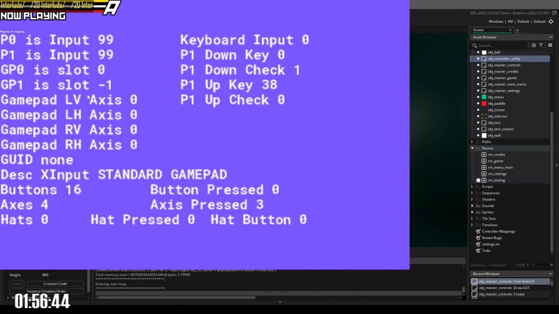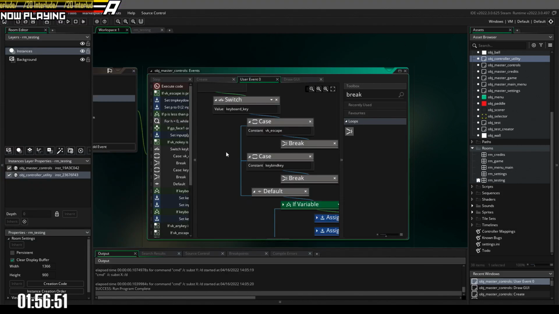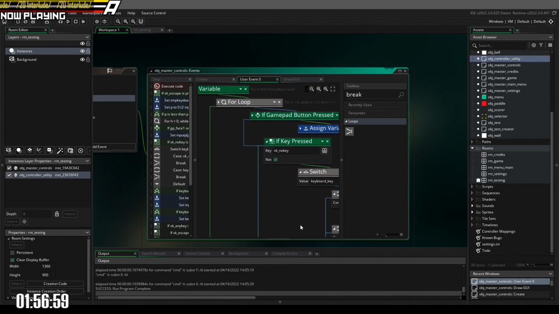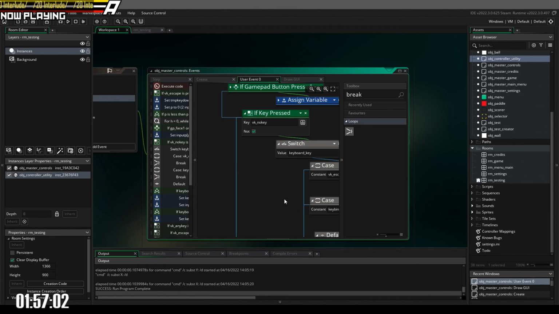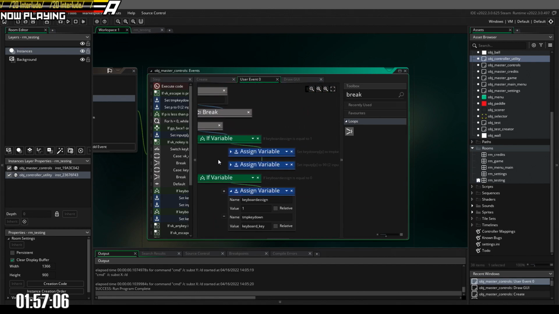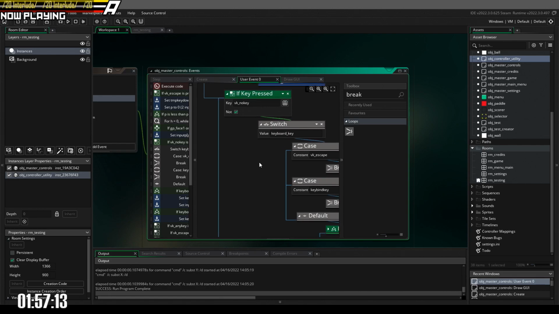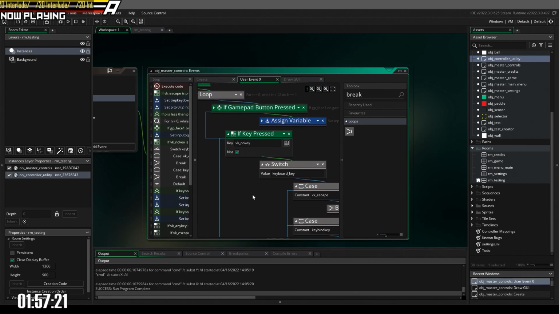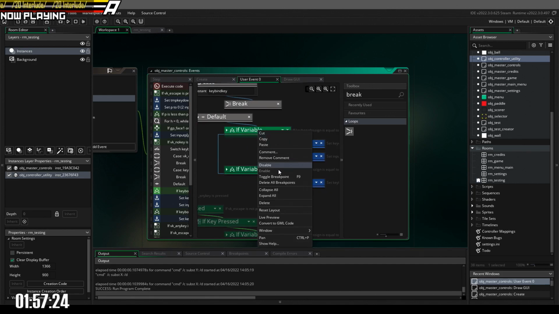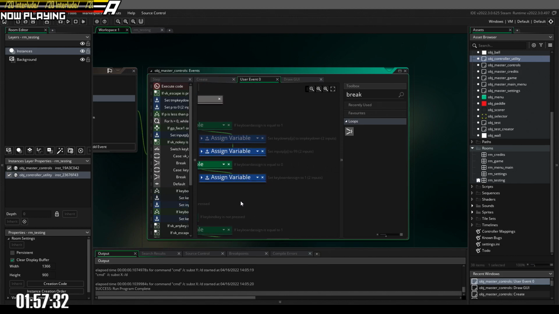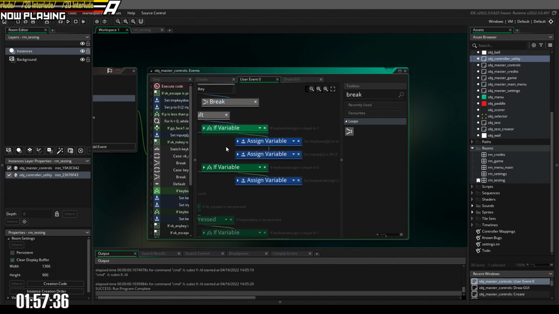Okay, so it's still assigning 0... down. Oh, of course. Duh. Okay, so this part works. This part doesn't. Does it? Okay, so this part works. Anyway, I'm going to just disable these two for a second here. Hold on a second. I think I'm close.